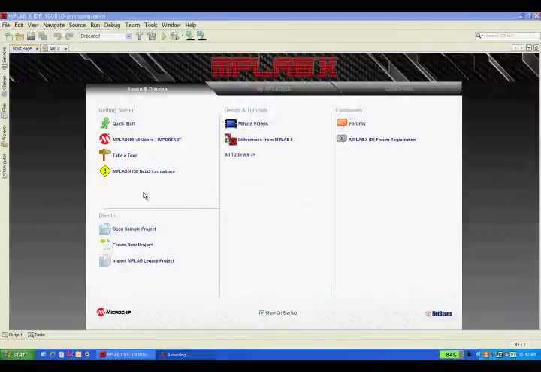Welcome to a whirlwind tour of MPLAB X. As soon as you open the IDE for the first time, you are presented a start page, open to the Learn and Discover tab. This has a wealth of information and links to get you up to speed using MPLAB X. There are videos, registration for the MPLAB X forum, and ways of starting development immediately using the samples, creating a new project, or importing MPLAB 8 legacy projects.